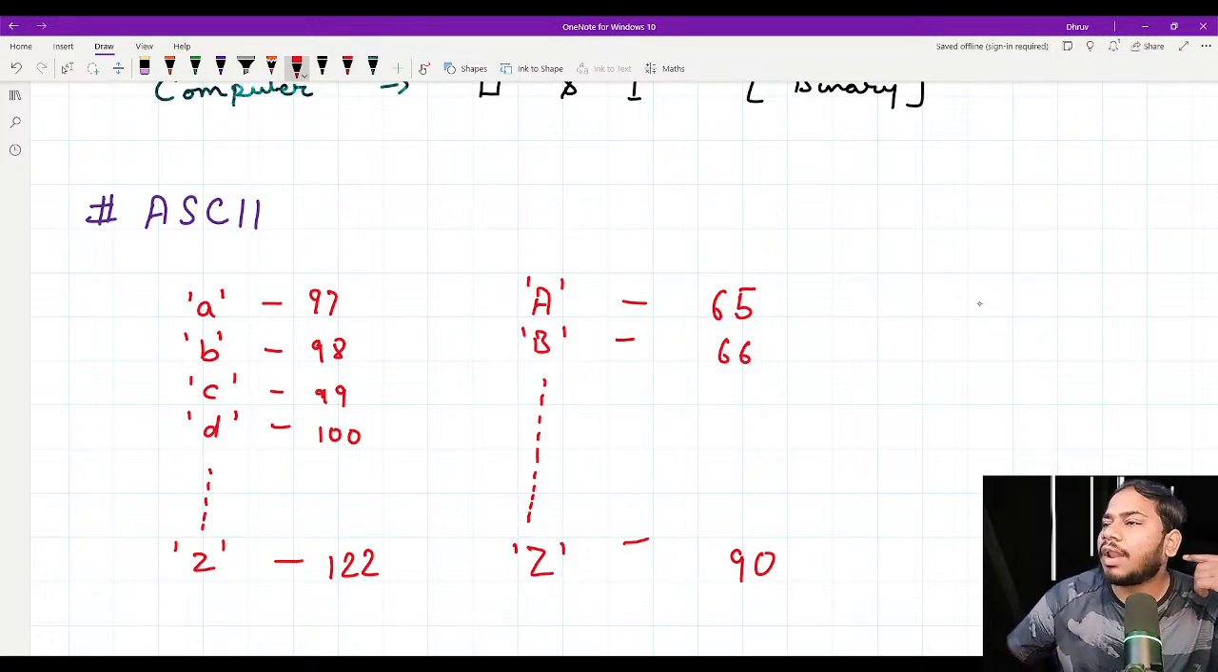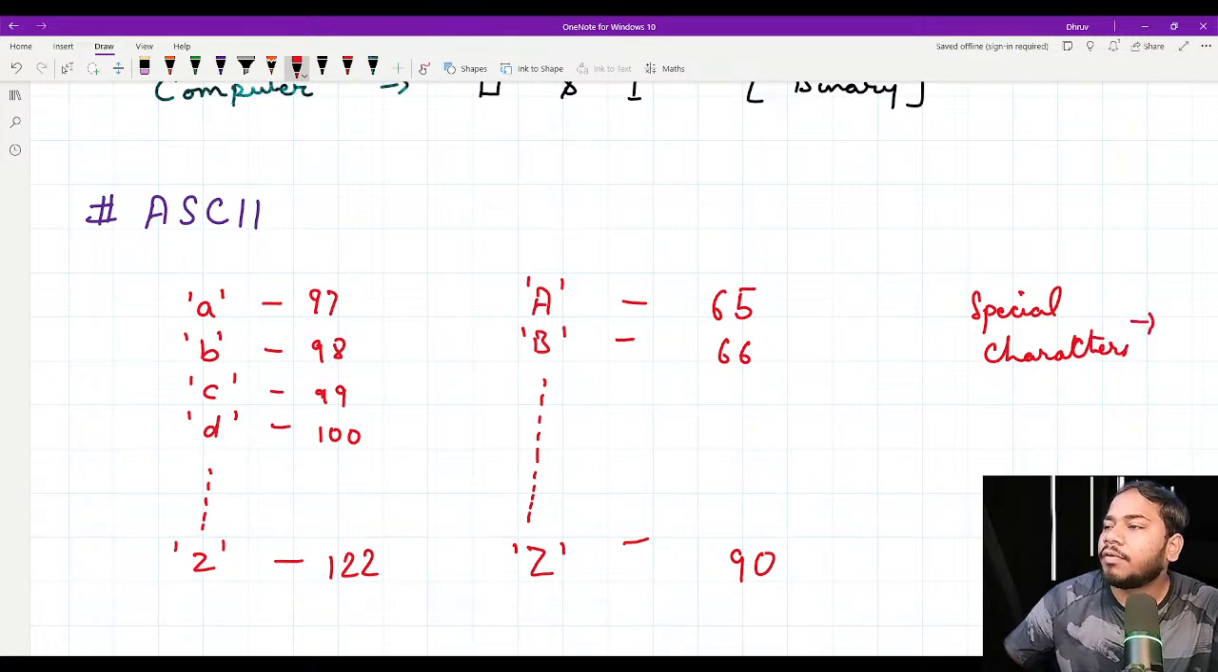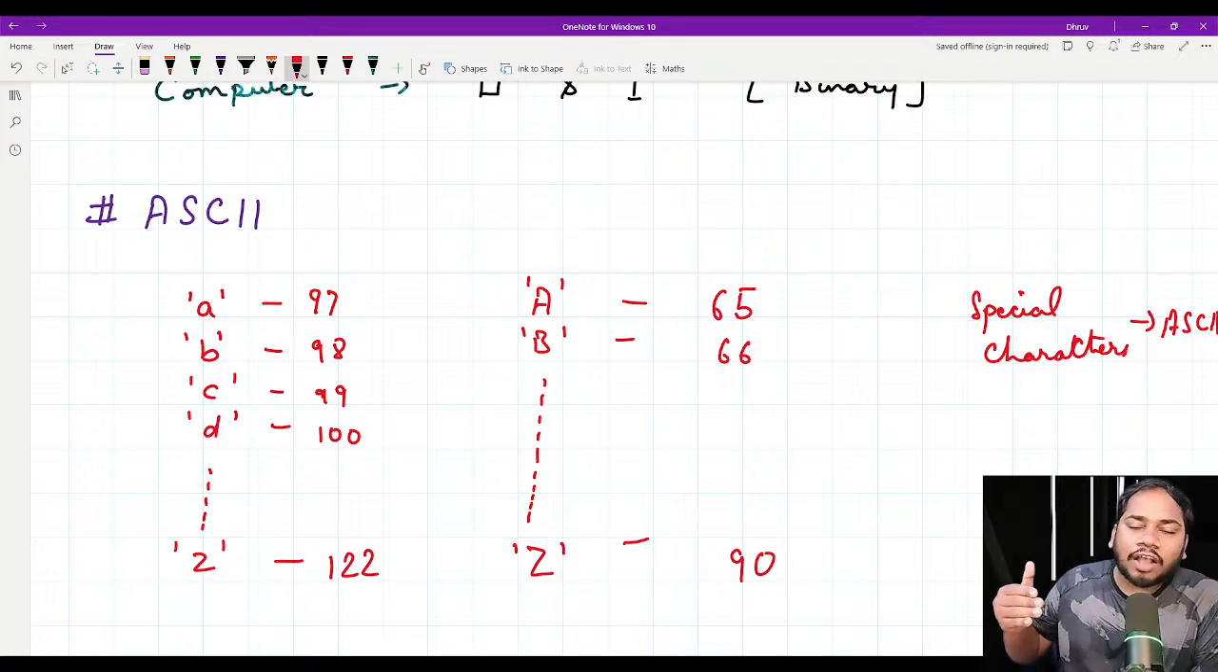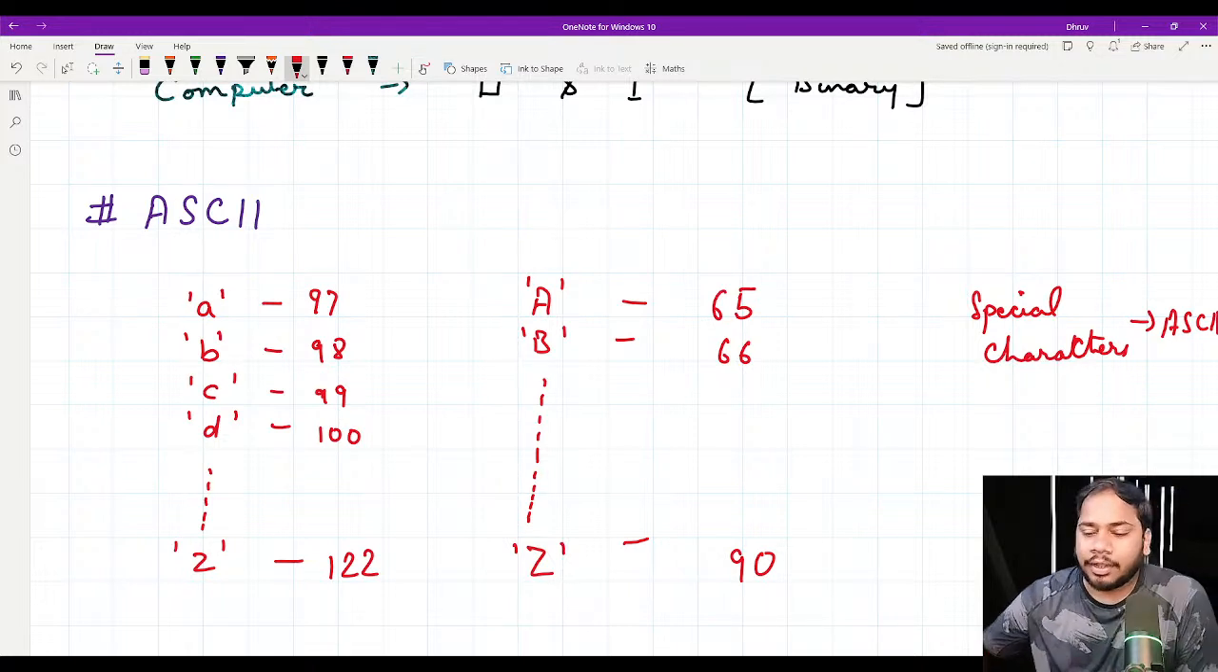And similarly, we will have special characters, and for those special characters we will also have some ASCII code. You can check that. Go to Google and try to Google ASCII code. You will understand what the ASCII codes of different characters are. But we don't need that as of now, so we will go ahead.